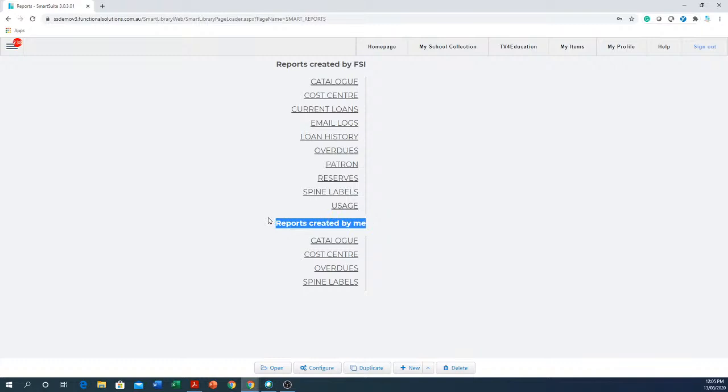So now if I want to create a loans report, I can go to current loans and let's go loans by classification.